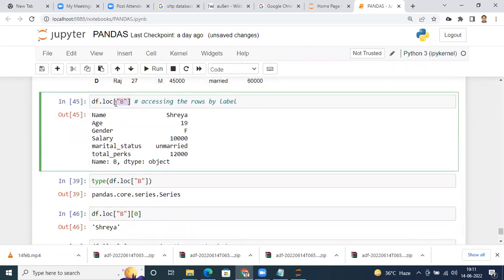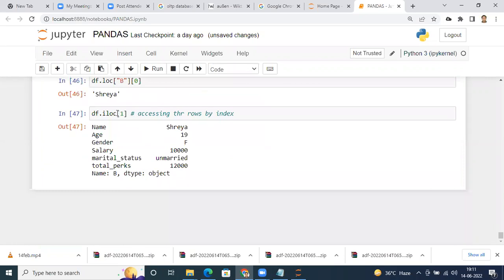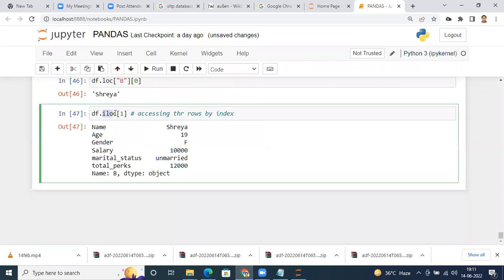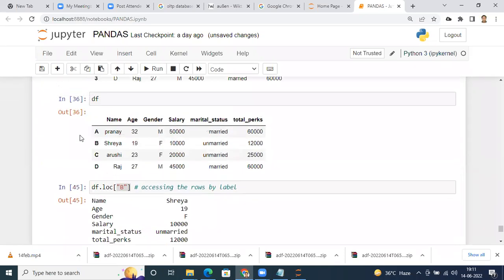Any way you want to use it is entirely your choice. You can access rows by their label, or by iloc, the index location. Anything will work. Remember, I repeat once again, the label is A, B, C, D, but the index is the same: first row is 0, second is 1, third is 2, fourth is 3. Whatever name you put doesn't matter here. Your label may change, but your index will always remain the same. Clear, everyone? Is it fine? Tell me.